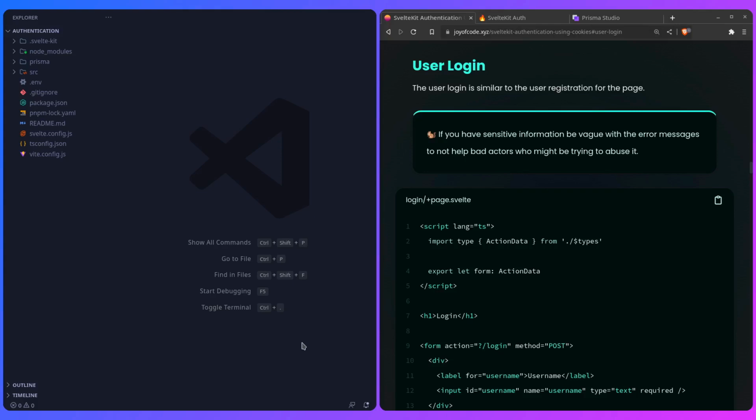I also want to emphasize that if you have sensitive information like usernames and passwords, be vague with the error messages. Do not help bad actors who might be trying to abuse it. So try to be as helpful as possible, but really don't give specific information like, hey, this username is invalid or this password is invalid, because someone might use this to fish for information. But yeah, let's create the same thing.